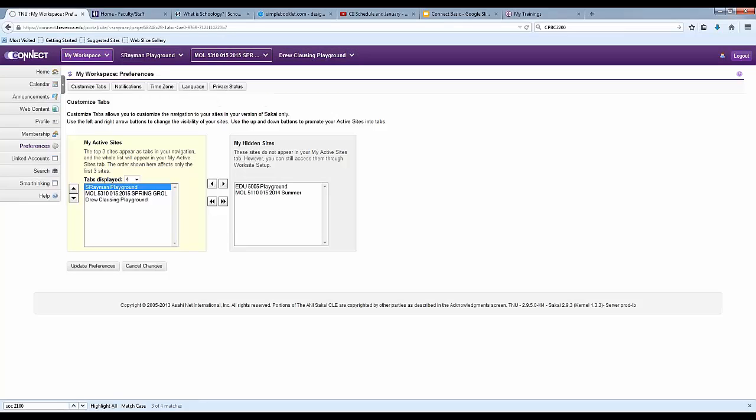If there are tabs up here that I don't want to see, I can click on it, selecting it in blue, and then click the arrow over to My Hidden Sites, and then I can hide those sites that I don't want to see. Any questions about that?